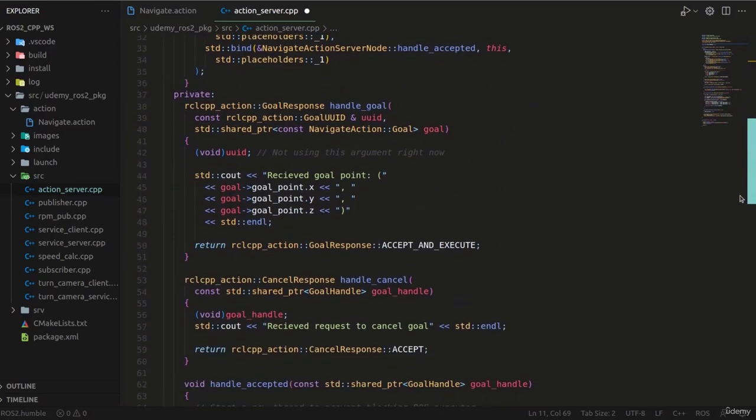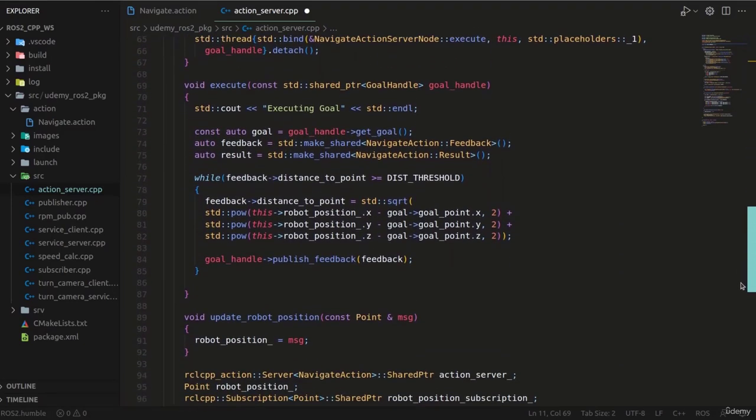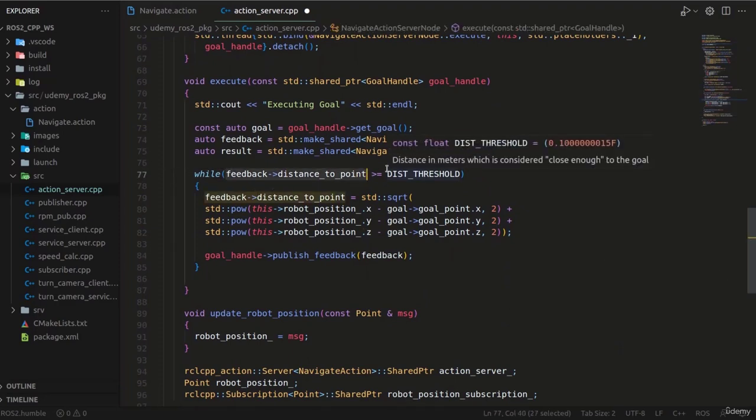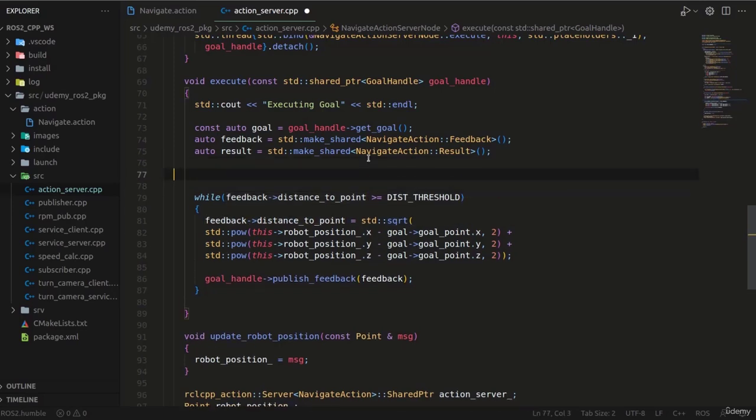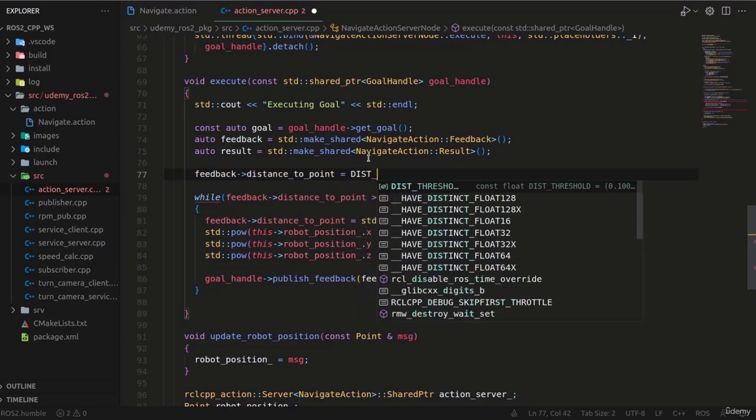So let's go back to our callback function. Then I need to be sure to initialize this feedback distance prior to the while loop. So I'll just initialize it as the distance threshold for now, which will trigger the while loop to at least loop once.